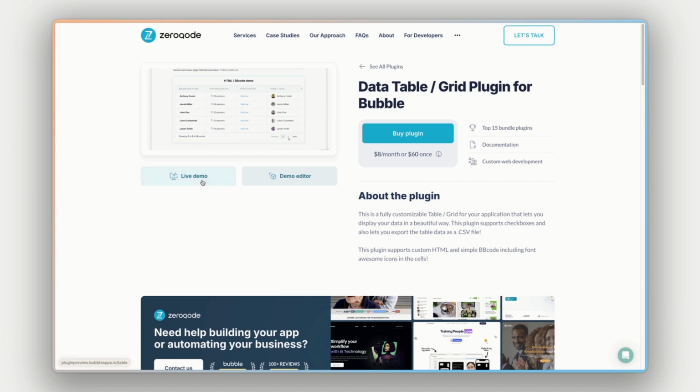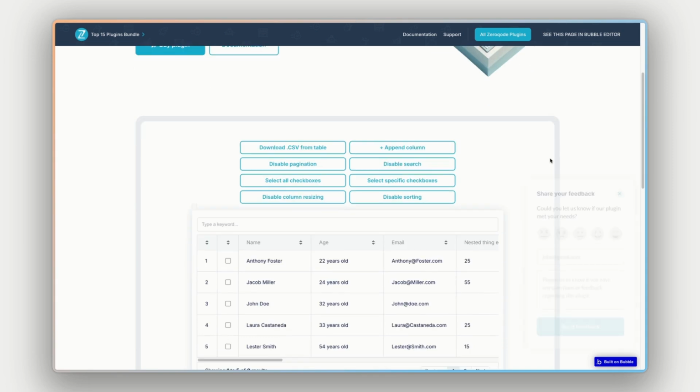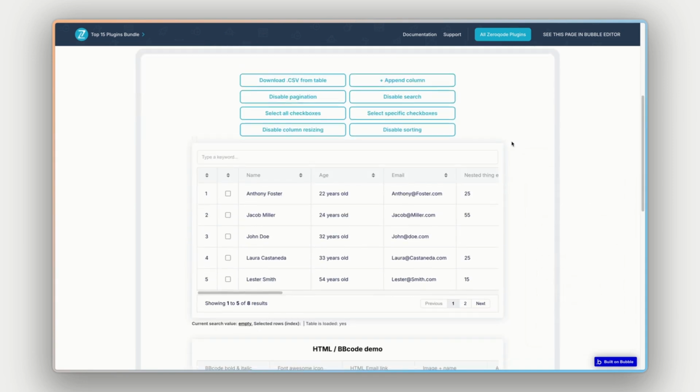The first is the live demo button. So this will open up a pre-built Bubble app with the plugin installed, and we can experience what this plugin looks and feels like and behaves from a user's point of view. So if we scroll down, we can see we have a table here. We've got some nice hover states.